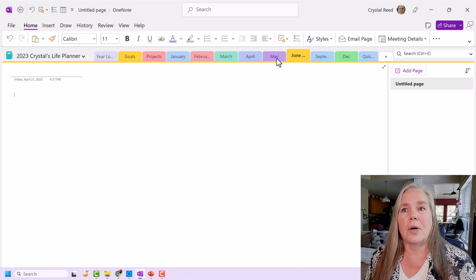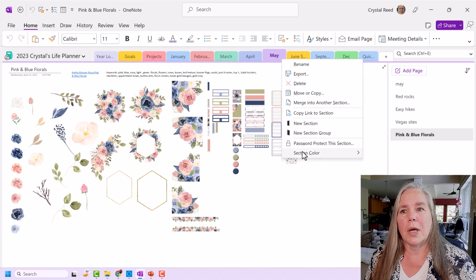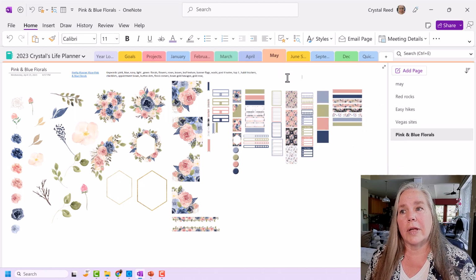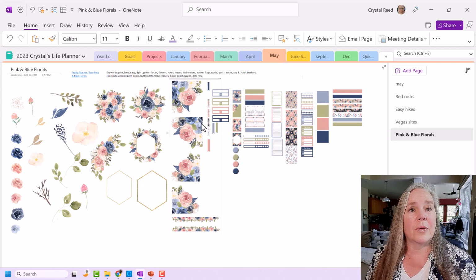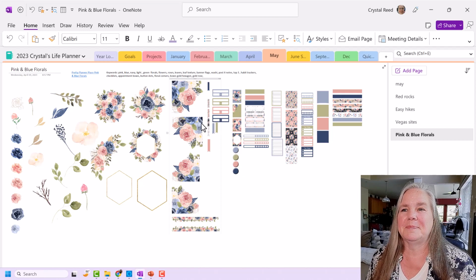For example, for the month of May, I don't really think this purple matches what I'm doing there, so I'm going to change that color section as well. And let's see, I may make that orange to kind of match up with some of those colors that are in those florals. We'll see. If I don't like it, I can always change it. That's one of the great things about digital planning.